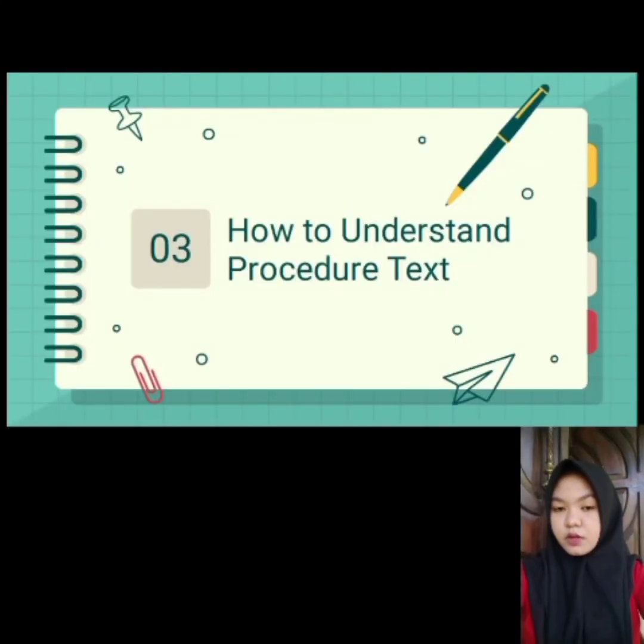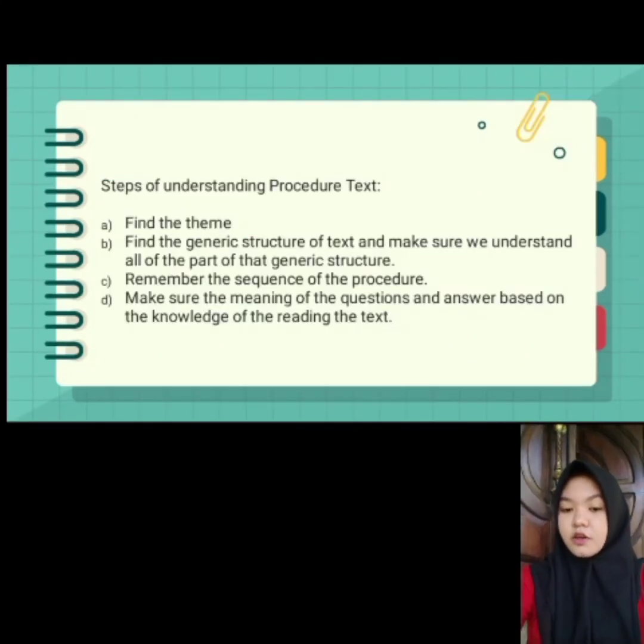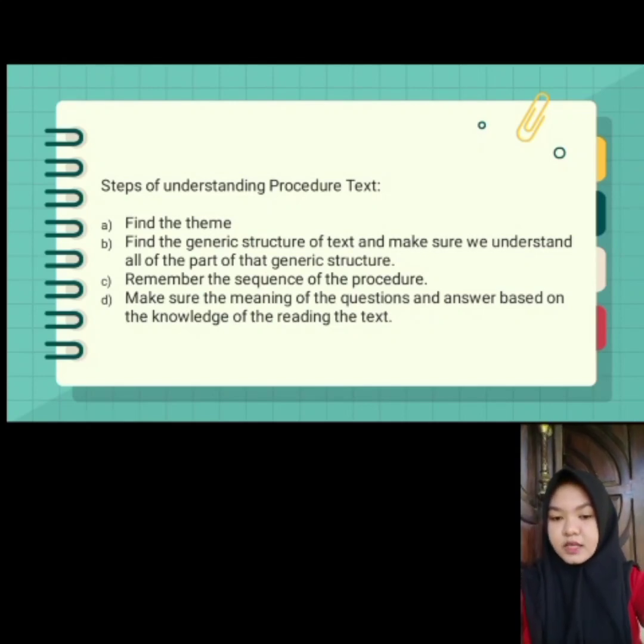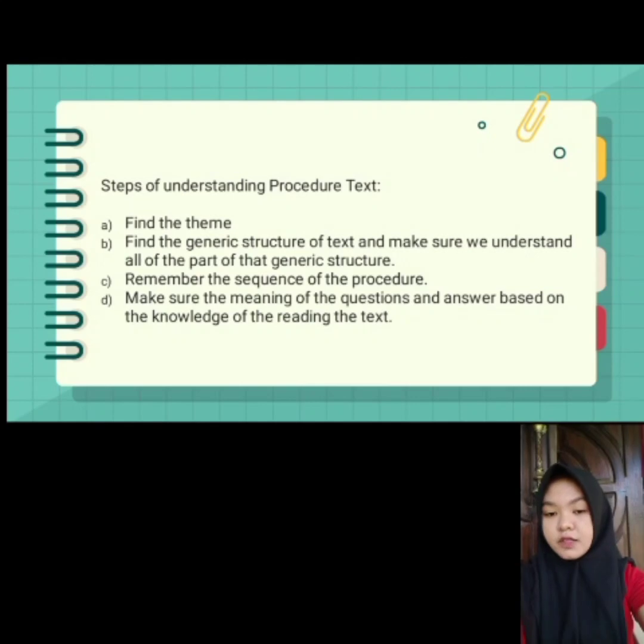Now I will explain how to understand procedure text. I will give you steps of understanding procedure text. Namely, A, find the theme. B, find the generic structure of text and make sure we understand all of the parts of that generic structure. C, remember the sequence of the procedure. And the last, D, make sure the meaning of the question and answer based on the knowledge of the reading text.